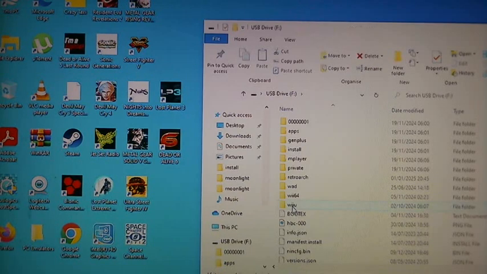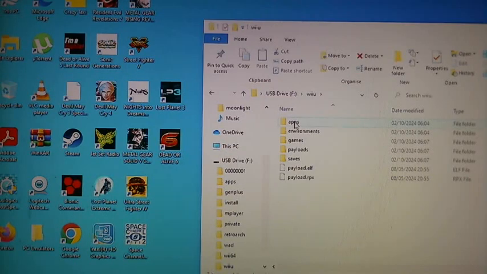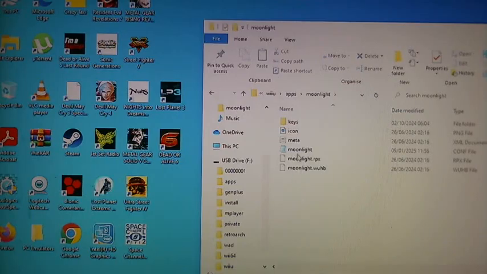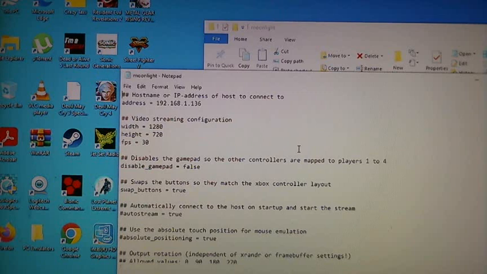So we're going to Wii U, apps, Moonlight, and the config file, yeah? I'm going to show you what I've done in this. Now, you're talking about this video streaming configuration. On here, we've got width 1280, height 720, FPS 30. I'm showing you how this card is configured, okay?